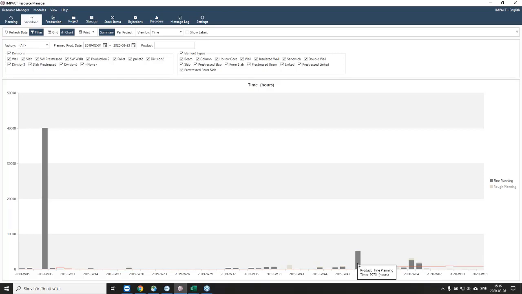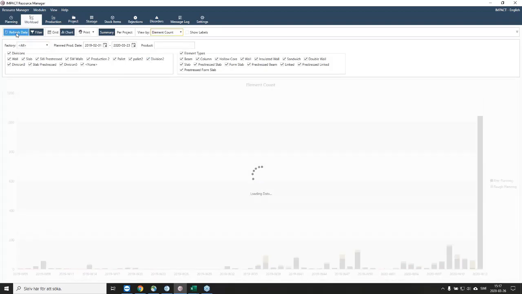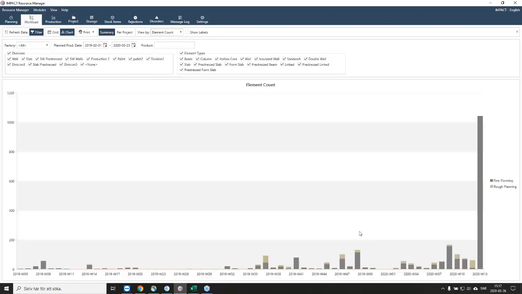Again, this is not a real factory, so the database is not good, but I think it's better if you show it by element count instead of time, because a lot of people maybe don't use cost estimation. So yeah, and then show the labels on top. And you see that the new functionality here is that we can separate between the fine plant elements and the rough plant elements. So you can see it per week, and you can keep control of your factory.